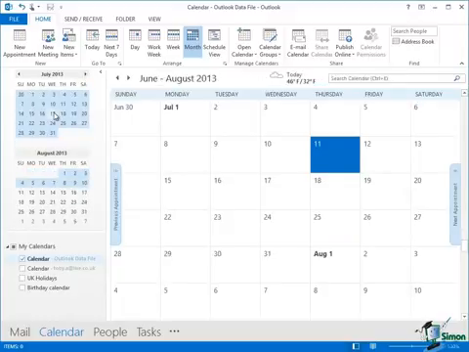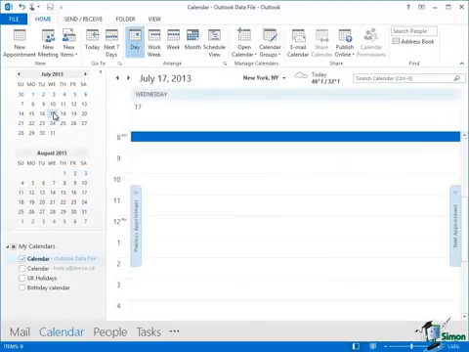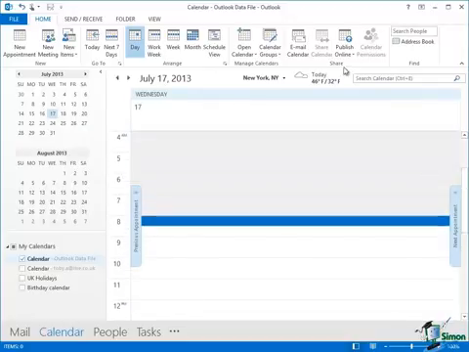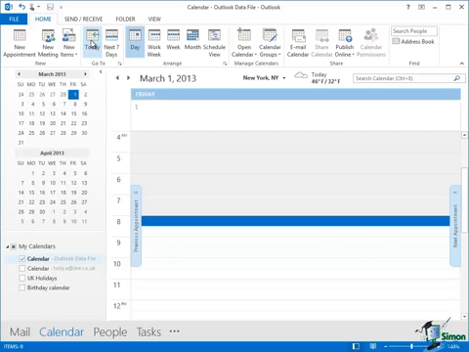I can choose a particular day, say the 17th of July 2013. That then appears, and I see in the main window what's happening on July the 17th. Now at any time I can get back to today by clicking on the Today button here. That takes me back to today. I'm recording this on March the 1st, 2013.